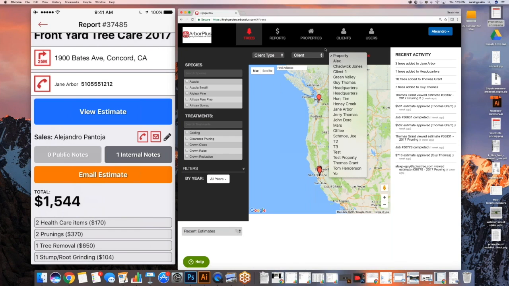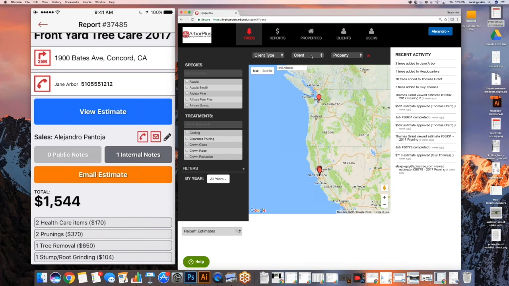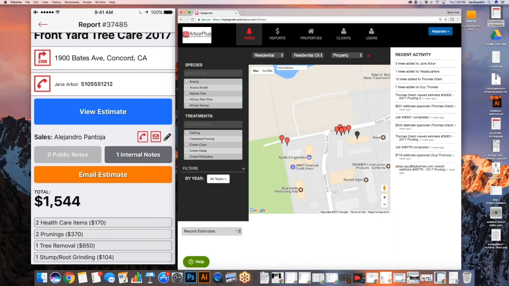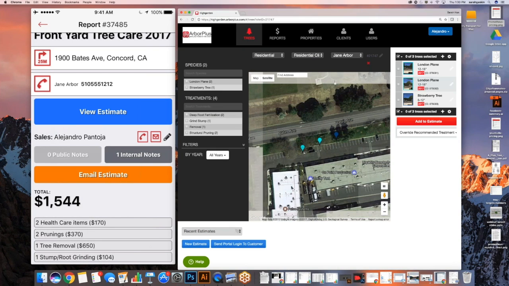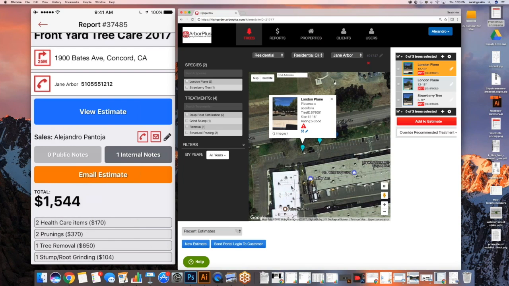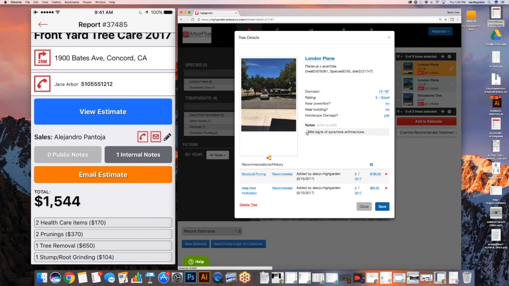Now, this is where the client, like I showed you earlier, you have your parent client, and we have residential clients as your parent client. So these are all your residential clients. So I'm going to click on Jane Arbor. It shows me the trees. So these are the ones I just added. I could click on that tree and see that it has 2 images, a little snapshot. I click on the edit, and it has my recommendations right there.